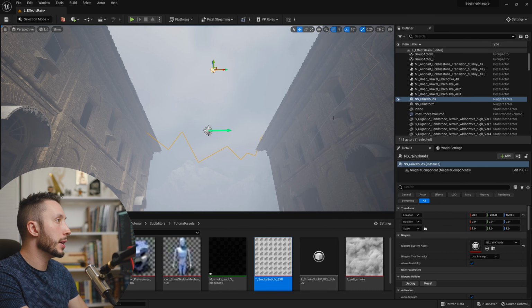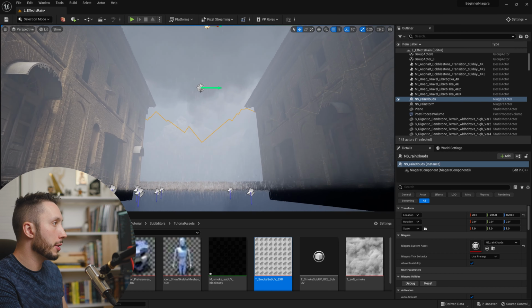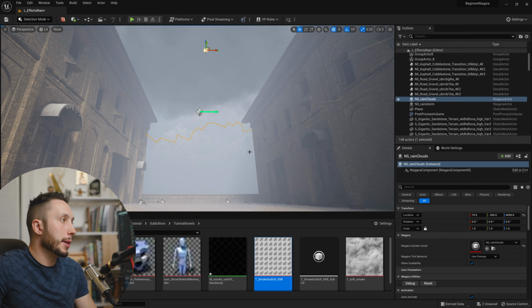Hit save. If I minimize, that is going to give me a pretty large rain cloud that's going to spawn over top of my rain, completing my effect.